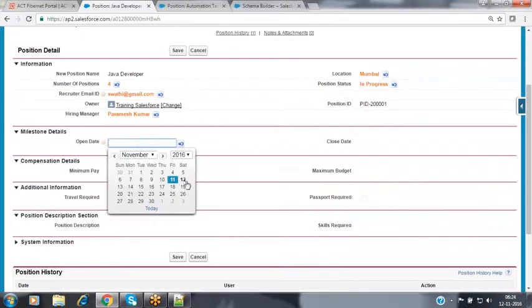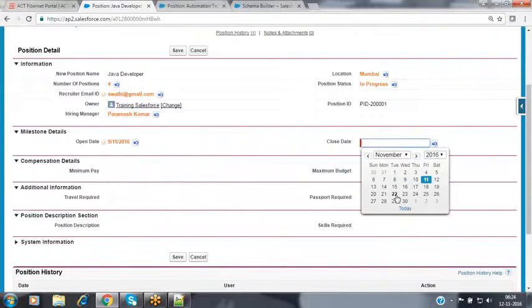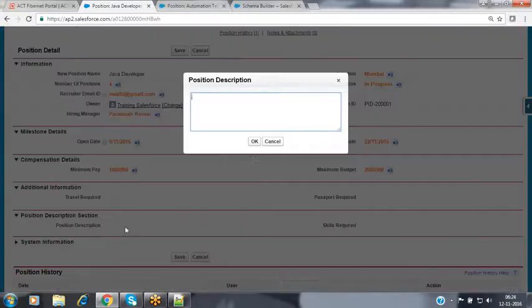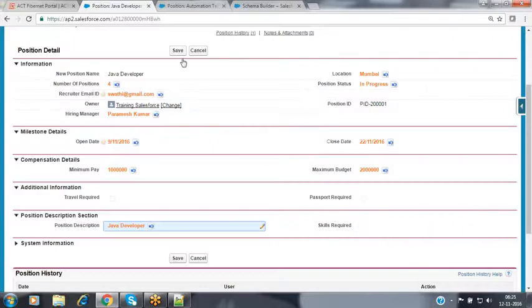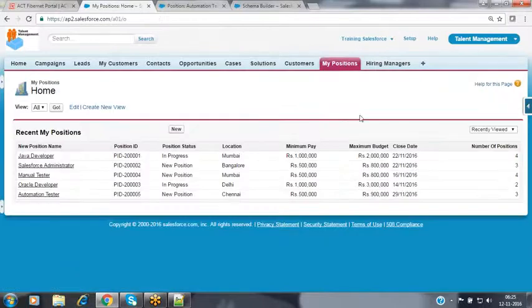Open date, I'm assigning the 9th of this month. Close date is the 22nd. Minimum pay is 10 lakhs. Maximum pay is 20 lakhs. And for the position description, I'm giving Java developer. And then I'm saving this record. So now whatever positions are available, each and every position has been assigned to some recruiter here.